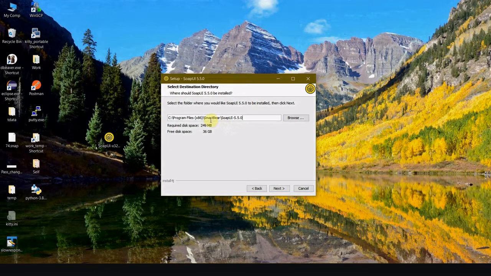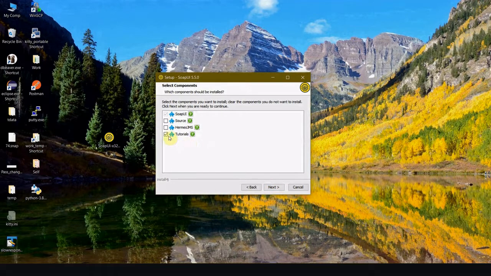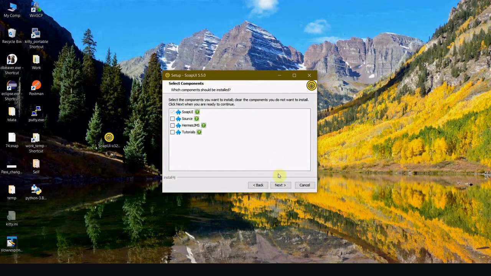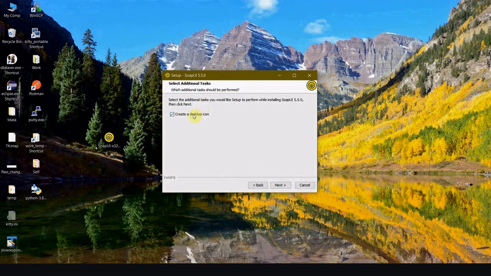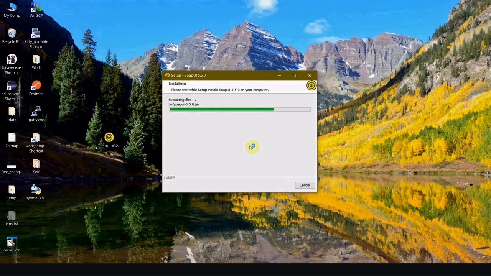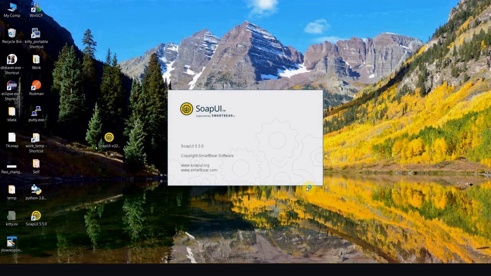Selecting a location for installation. Here I will keep the defaults. So please follow the on-screen options that I select to go through the installation process. Finally, uncheck View the release notes. Select only Run SoapUI and click Finish to open the SoapUI Console.